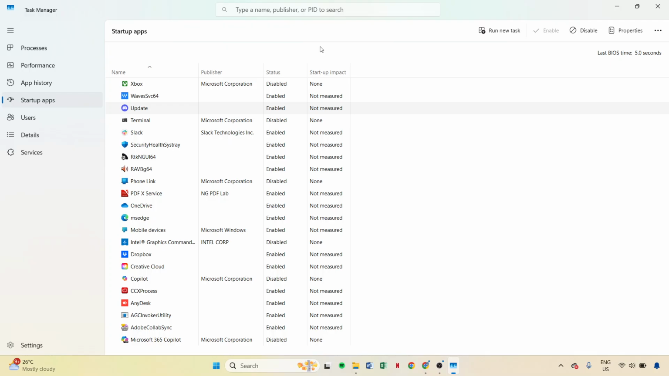So to recap, opening the Task Manager is your first step, then navigating to the Startup tab. From there, find Microsoft Teams, right-click it, and select Disable. And that's it. You've successfully prevented Microsoft Teams from starting up automatically, ensuring that you won't see it again until you choose to.